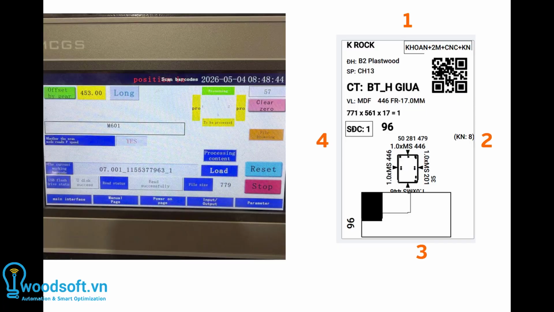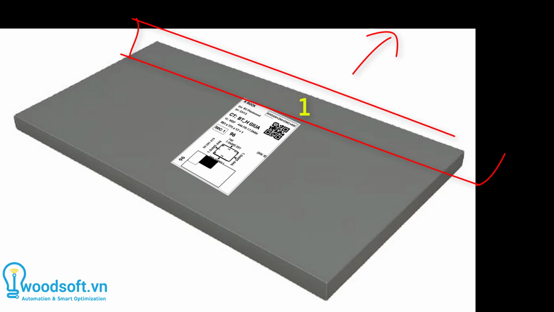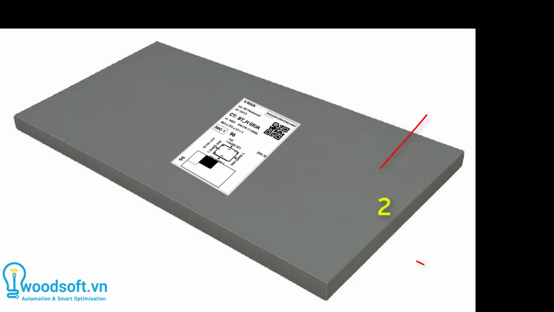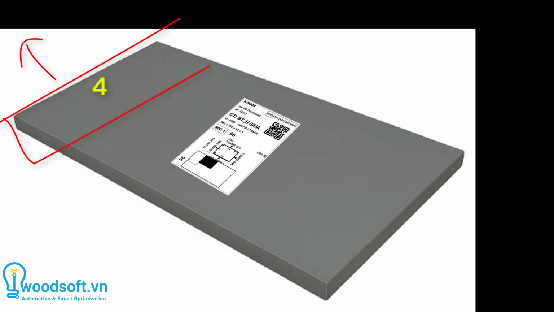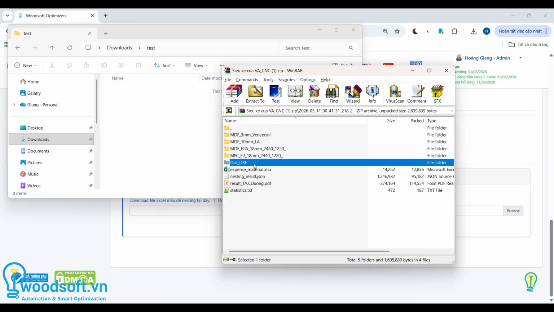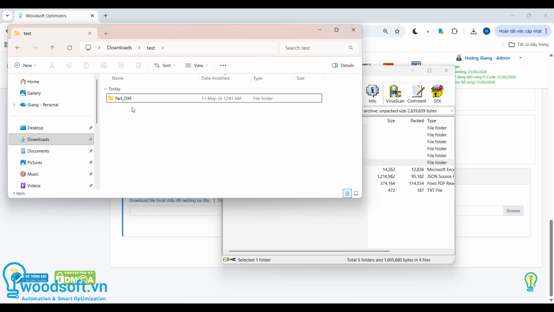Note the convention here. The first edge of the part when feeding the workpiece into the horizontal drilling machine is the top edge of the label. Edge number 2 is the right edge of the label, edge number 3 is the bottom edge, and edge number 4 is the left edge of the label. That is, when feeding the workpiece into the horizontal drilling machine, we feed the top edge first, then rotate the workpiece counterclockwise to machine edge 2, then continue rotating to machine edges 3 and 4. If an edge has no horizontal drilling, it is skipped. We will compress the Part DXF folder into a zip file to prepare for step 2.